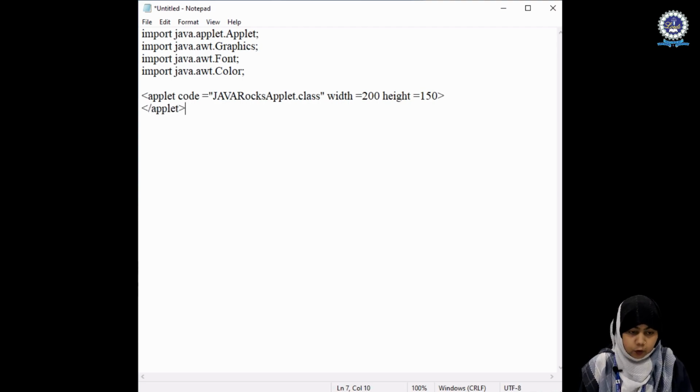These two lines of code must be written as a comment. Just for our understanding I'm writing this, so we'll make it a comment. This is a multi-line comment: forward slash and asterisk, followed by asterisk and forward slash.